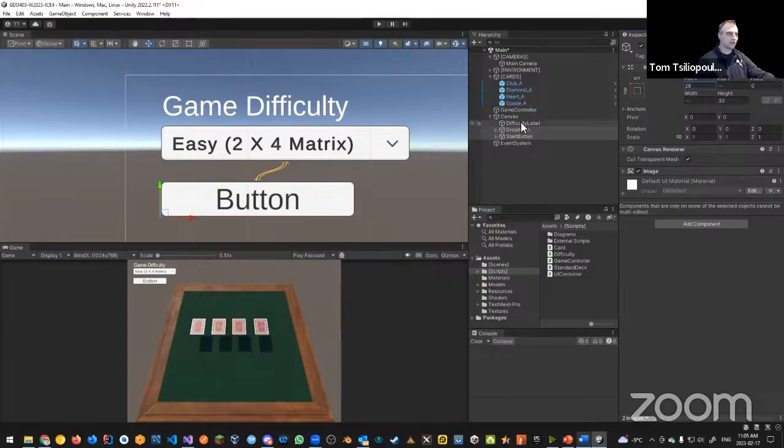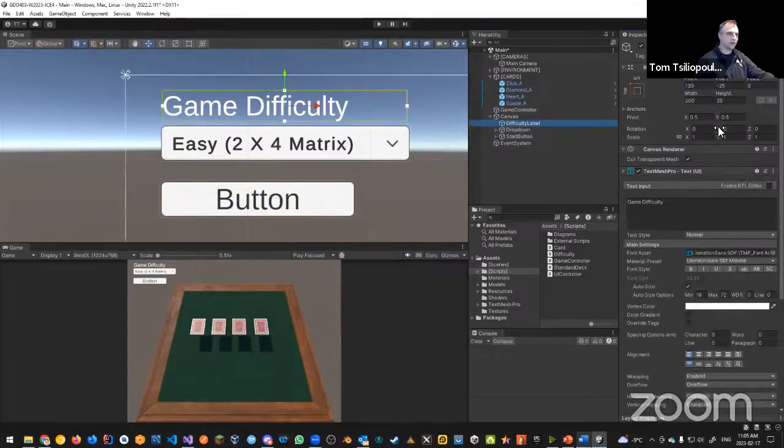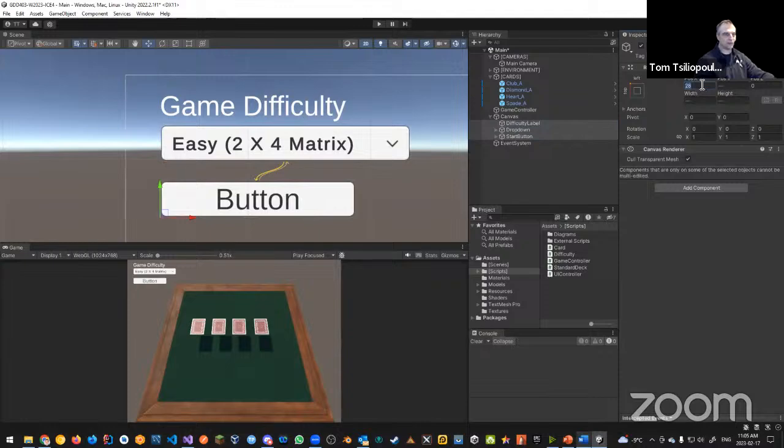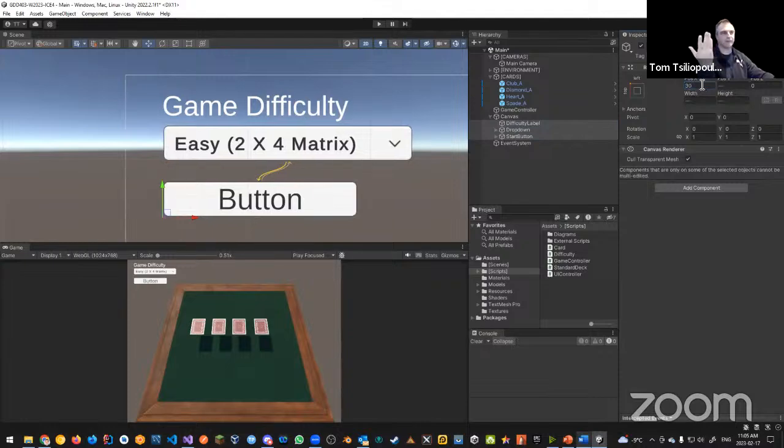And same thing with the difficulty label. Difficulty label, the pivot is 0.5 and 0.5. I can do the same thing where I can say that the position on the y-axis is 28, right? So you can say that that is all on top of each other. But 28 is a weird number, and I'm just going to select them all. And what if I wanted to put them at 30? That's okay, right? That's a pretty good number, 30, right?